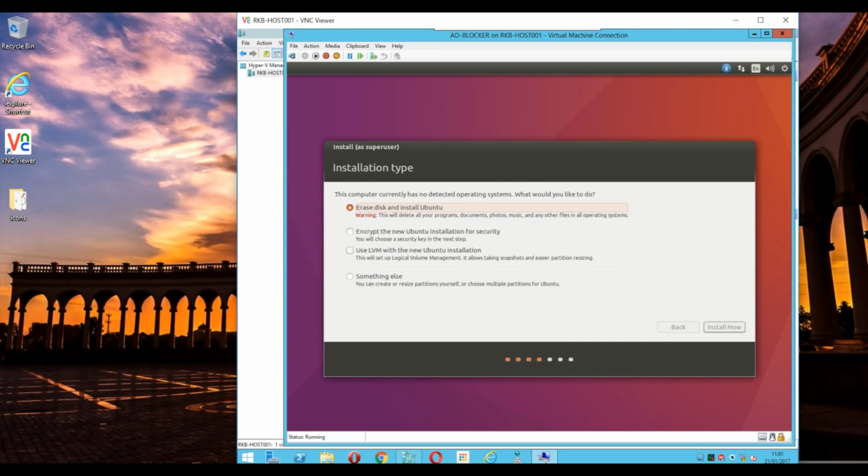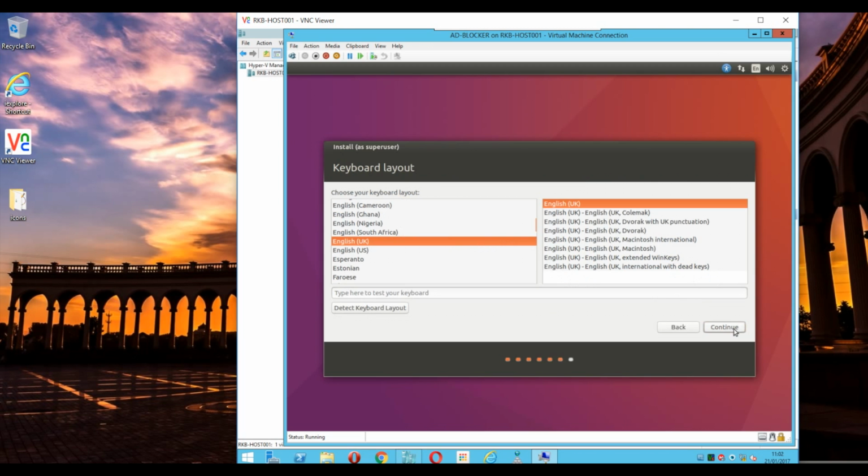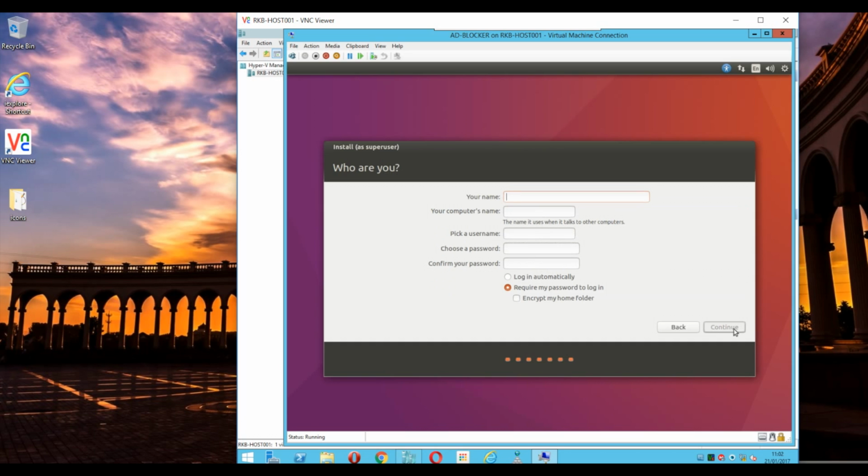Enter again. Let's see if I can get the mouse to work on this. Right, I want to click that I'm in the UK. There we go, and continue. It's a bit stuttery on the virtual machine, as I'm remoting to my machine and then getting onto the virtual machine.